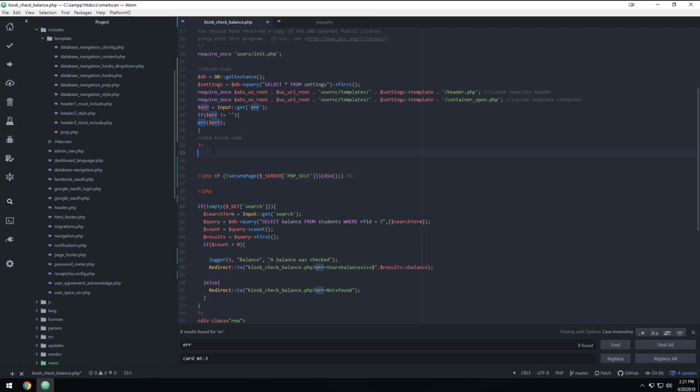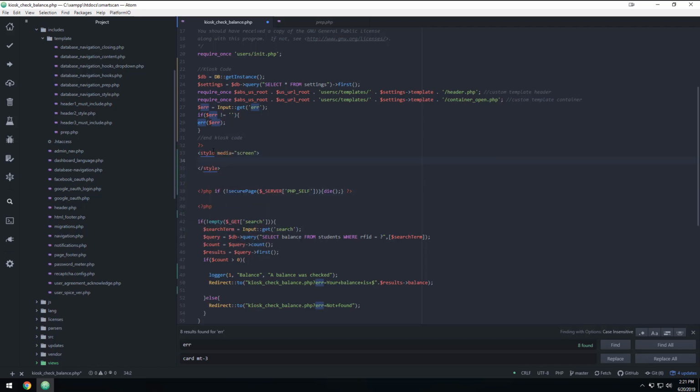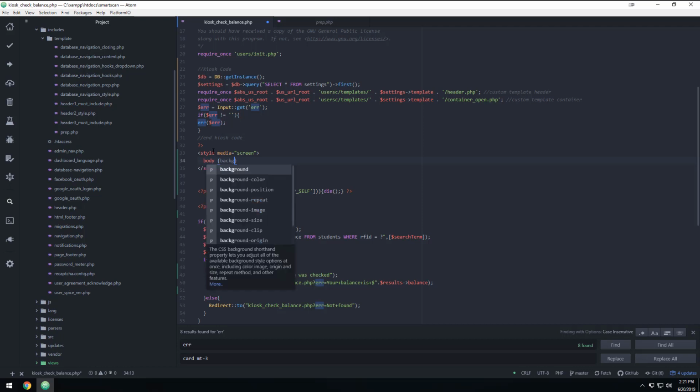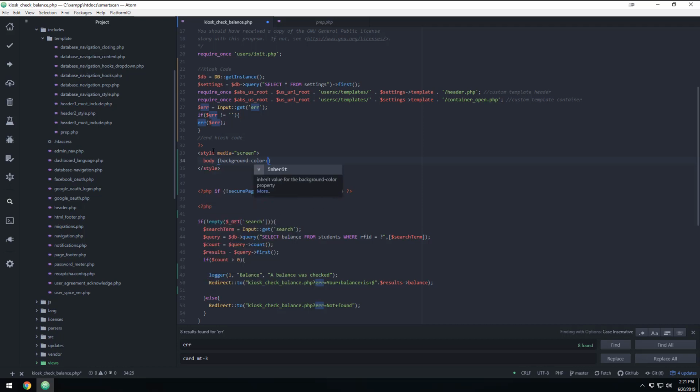Okay, so now we can do stuff like style, and this is totally up to you to decide how you want to do this. But you could do body, I think would be a good one. Background color black, semicolon.